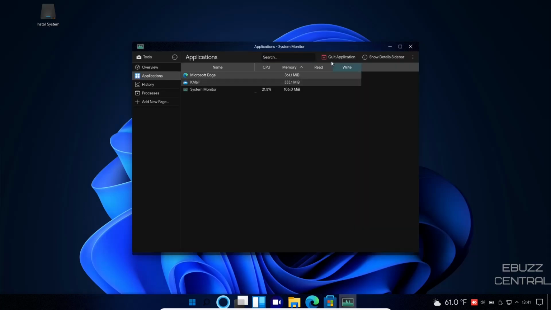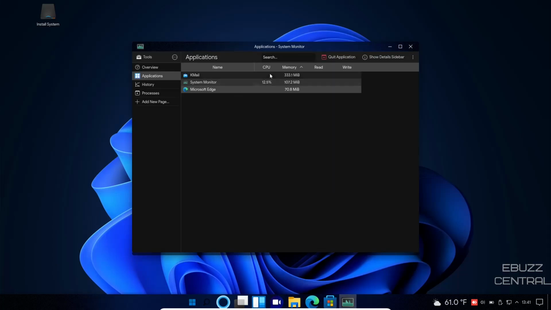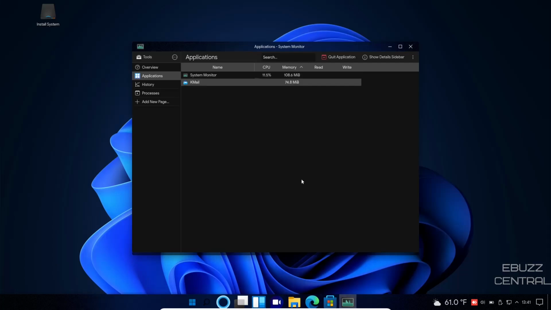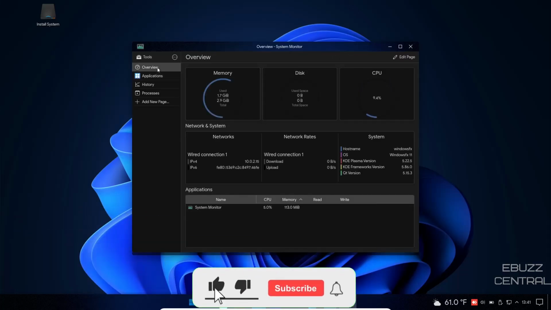Let's go ahead and close out Microsoft Edge. And let's close out KMail all the way. And get a true at rest reading. So we're at 1.7 gigabytes at rest.